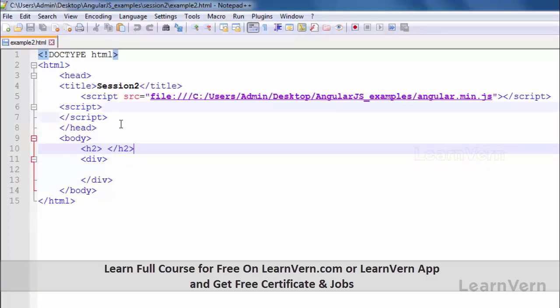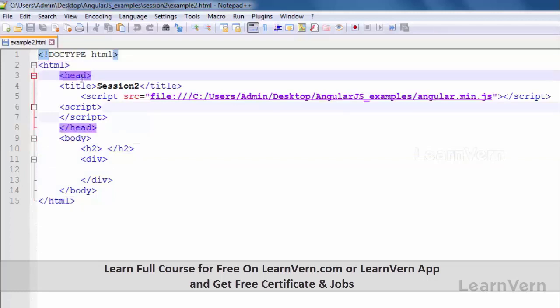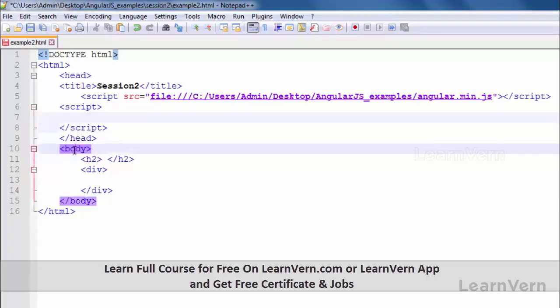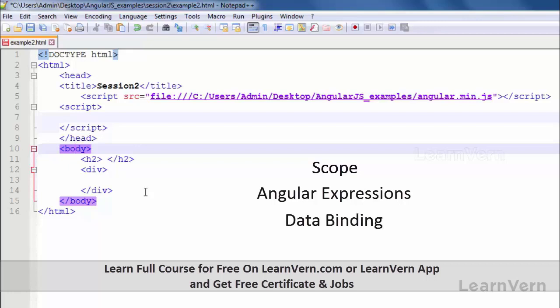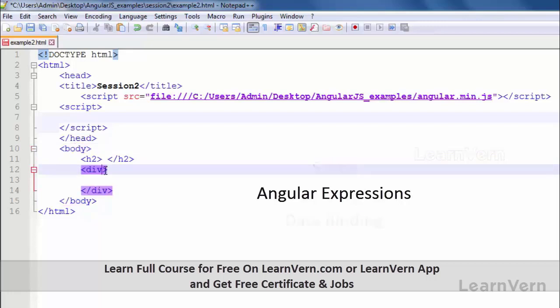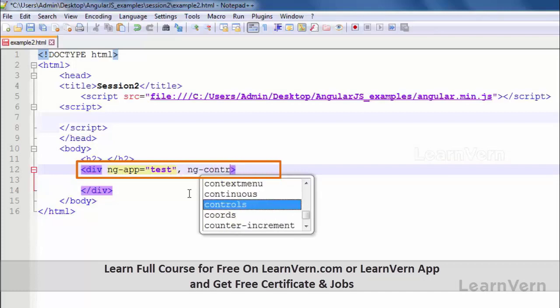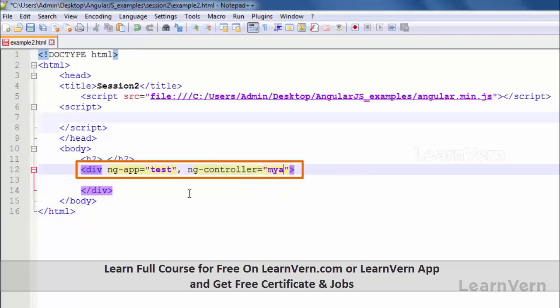Here you can see the HTML document, head, title and a script, the file which we need to import in our HTML in order to use AngularJS. Here we will write our model code, and inside the body we will write the view code. This session would be basically regarding scope, Angular expression and data binding. So first of all, let's start with ng-app. ng-app is equal to, say, test. ng-controller equal to myapp. Now it's done.